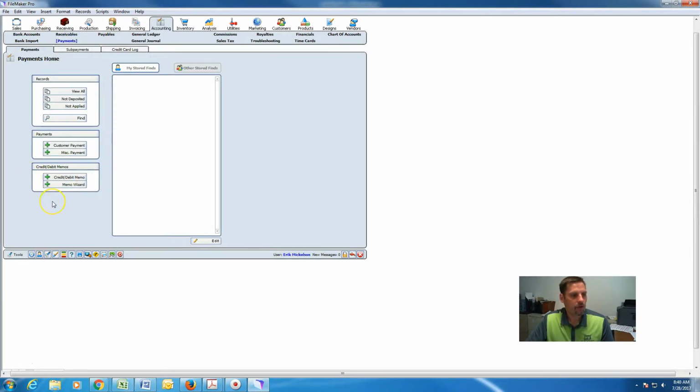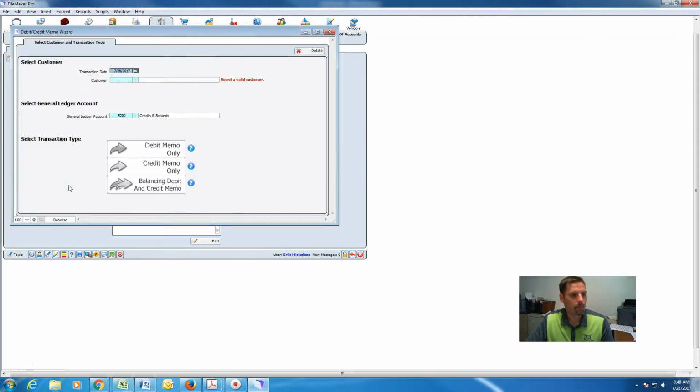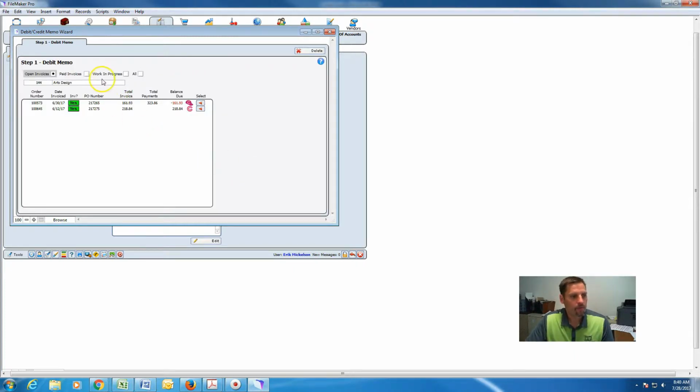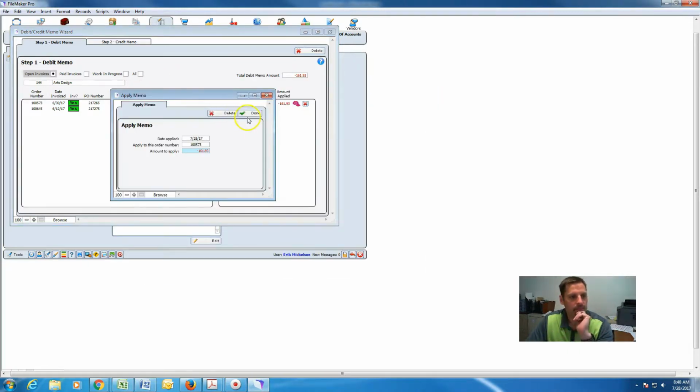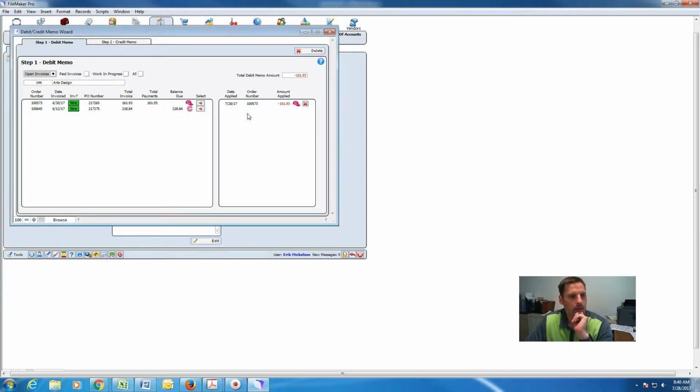The way you do this is right here. It's a new feature. It's called credit and debit memo. So you go to the memo wizard. The account is 144, and we want to do the balancing debit and credit memo. The first thing is you do a debit memo, and that'll be for the $161.93. That'll wipe that out. And the second one, you put the credit onto the balance. Done.